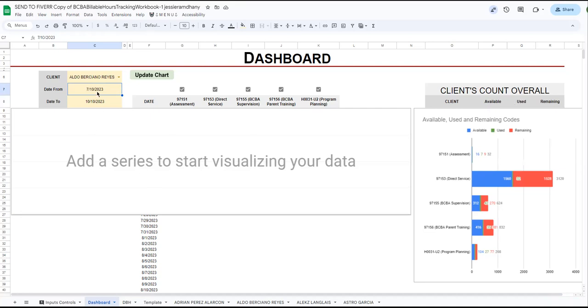This chart is based on the selected date. This is overall for that particular client. So to change the dates, I'll go back to maybe September, and I need to go to 2024. I'll click update charts, and let's see if we have anything. No, we do not have anything still.